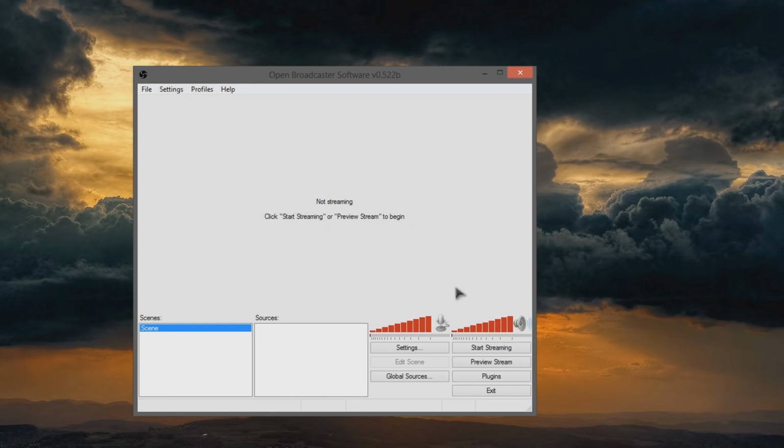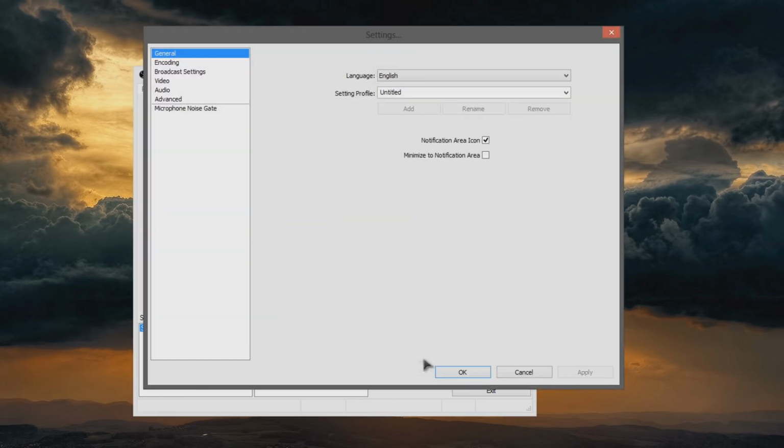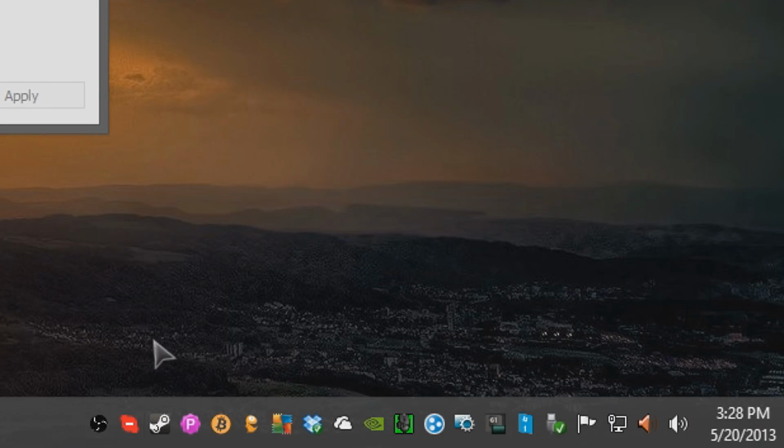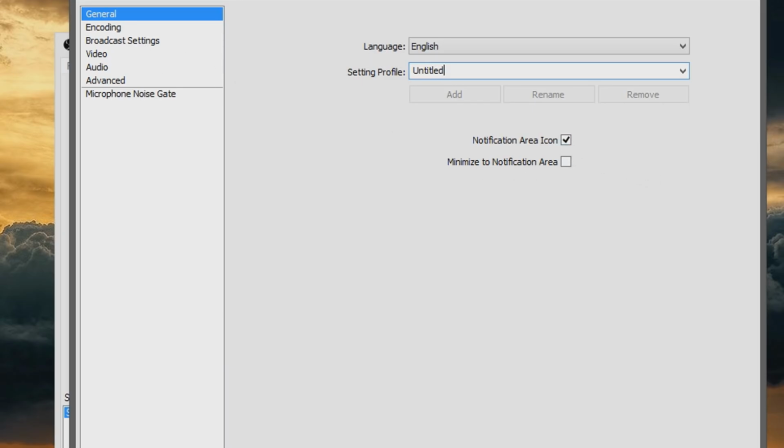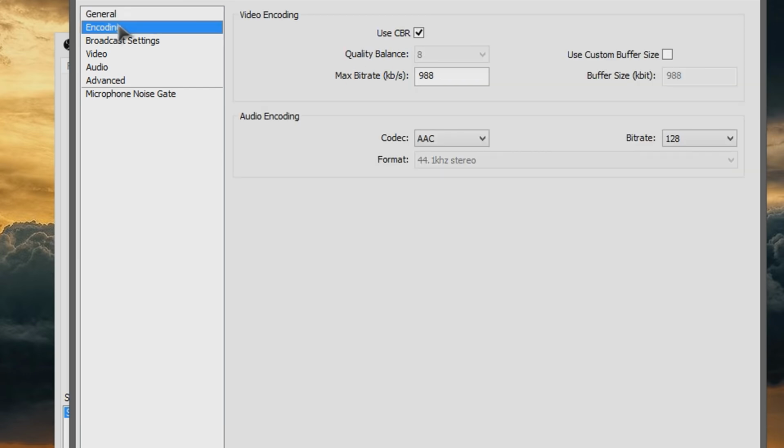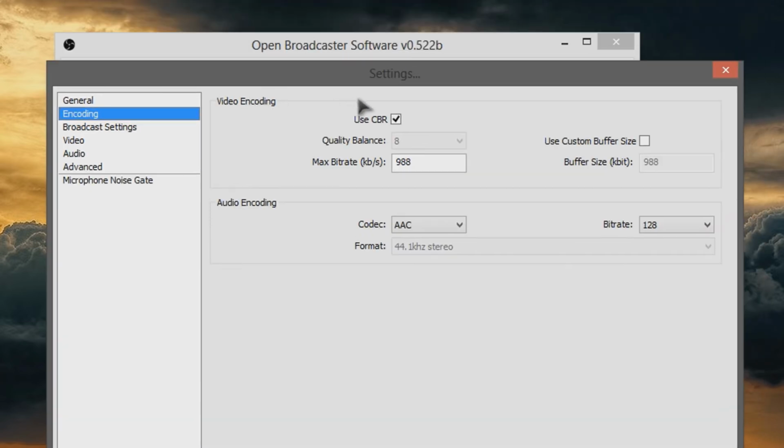Now, the first thing you're going to want to do before you do any of this is go to your settings. In your settings, you can set up your setting profile name if you want to. I have it set up to put a notification area icon, which means a system tray icon down here. I don't want it to minimize that, but I do want that icon there just for the hell of it. Next, you click the encoding little tab over here, and CBR is what you always want to use.